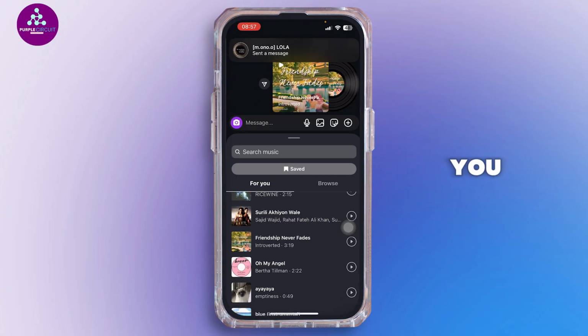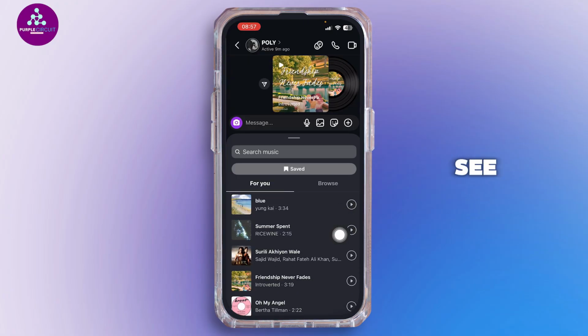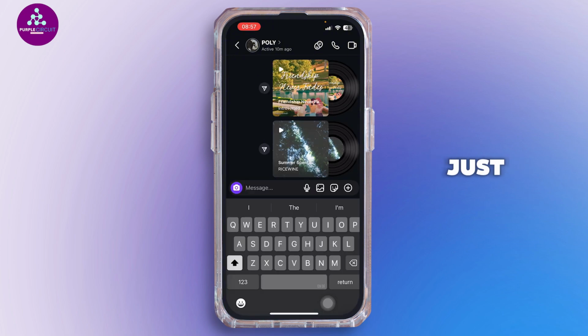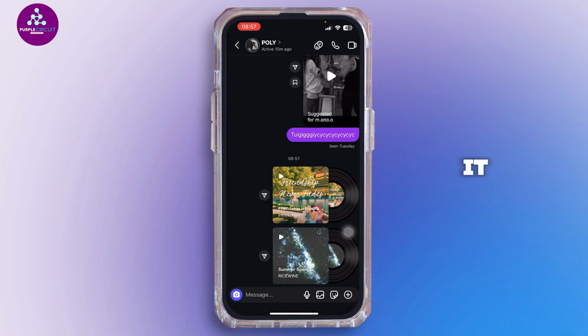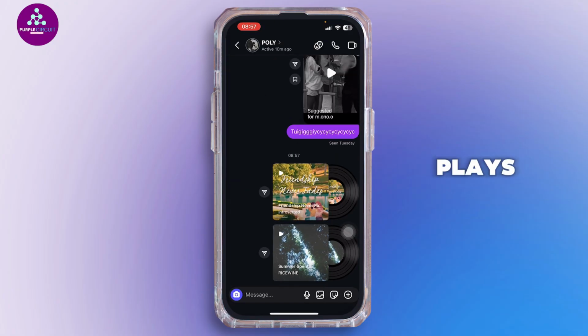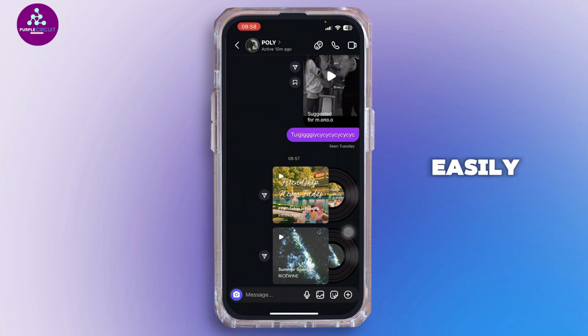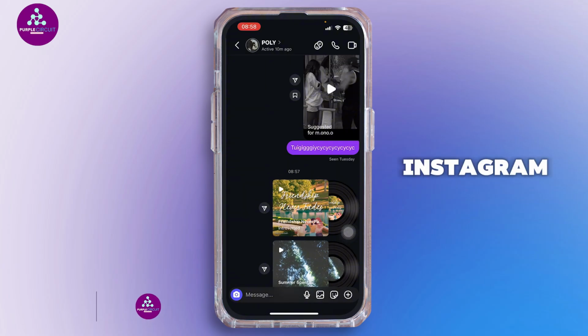So once you do that, you can go ahead and tap on this play button to see a preview of it. Once done, you want to go ahead and select the song, and just like so, it will be sent as a sleek sticker. And when your friend taps on it, the record spins and a song plays. And that is simply how you can easily share music on your Instagram DM.